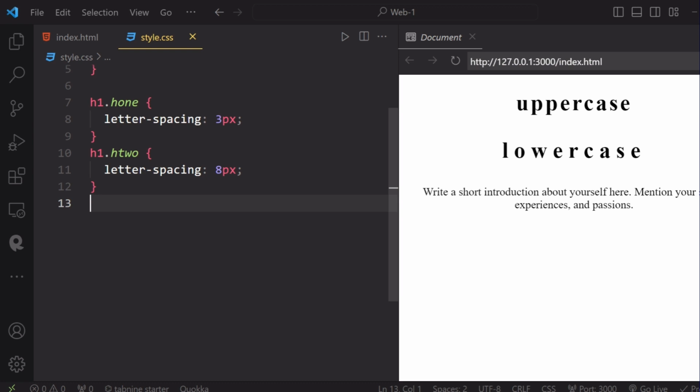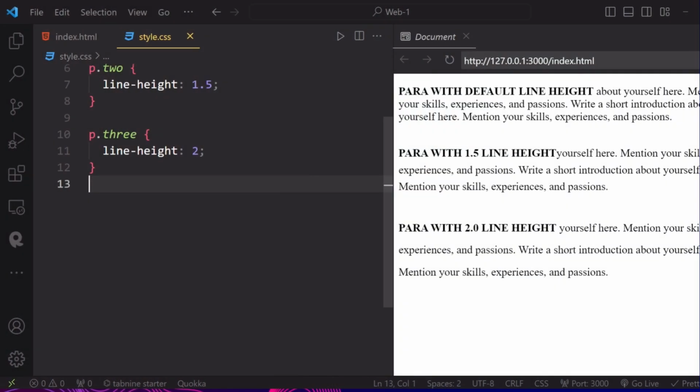And now the last one is line-height. The line-height property allows us to control the spacing between lines of text. By using this property, we can adjust the space between lines to enhance readability and improve the overall appearance of our content. And by default, the line height between two lines is 1.0.